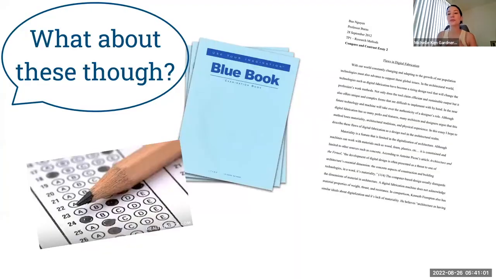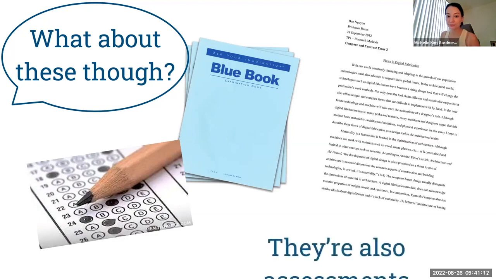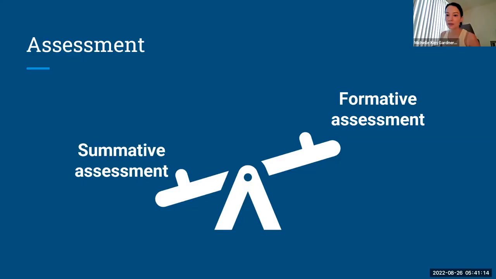So going back to our previous slide, what about exams and essays? Well, those are also indeed assessments, but these are summative in nature. In assessing what assessment you really need, yes, the pun was intended, you need to think about whether the assessment needs to be summative or formative.